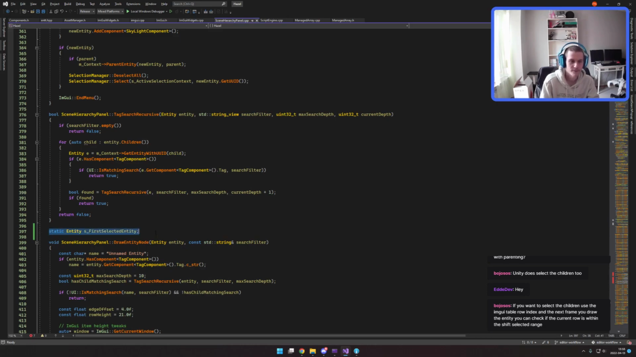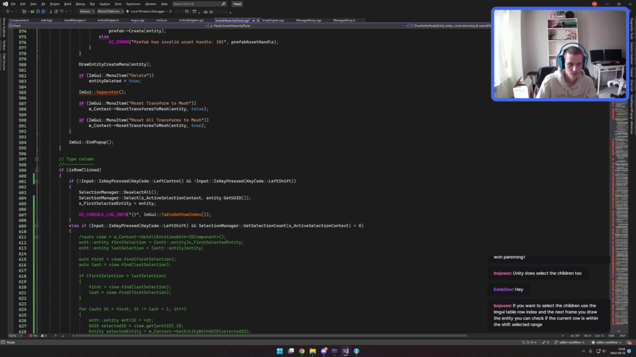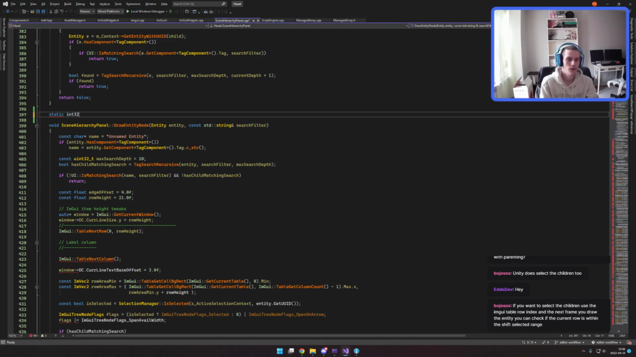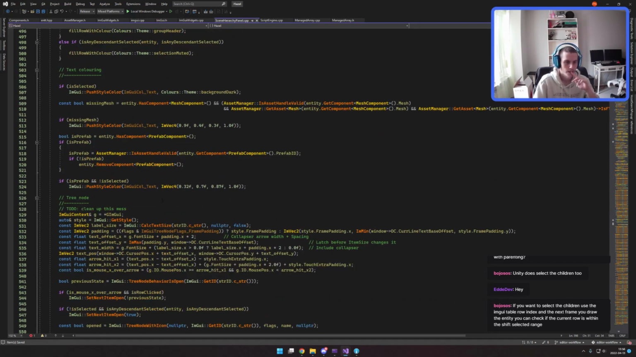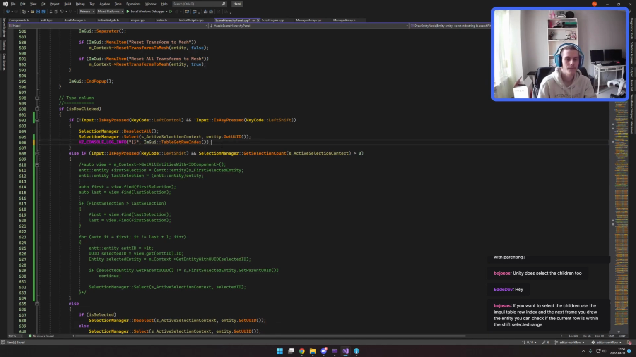So instead of storing the first selected entity, we would store, what does it return? It returns a 32-bit signed integer. First selected row, we'll set that to -1. And we'll do last selected row is -1. Right, and then when we click here, we set first selected row equal to that.